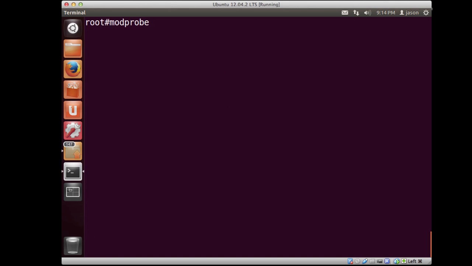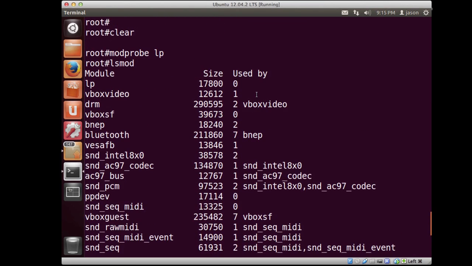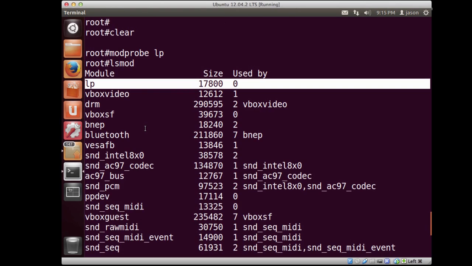There is an insmod command, but I prefer to use modprobe because it's going to handle any type of dependencies. So let's load it back in. And now if we do lsmod, you'll notice that that kernel module will be right at the top of the list because we loaded it back in. So we have the ability to load and unload kernel modules, and that's pretty cool.